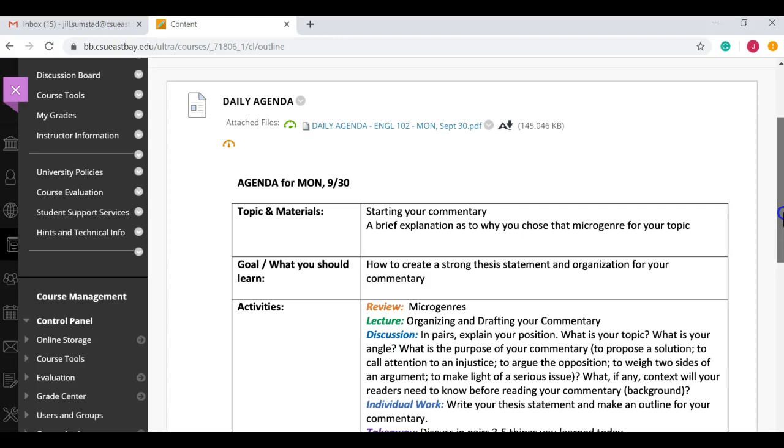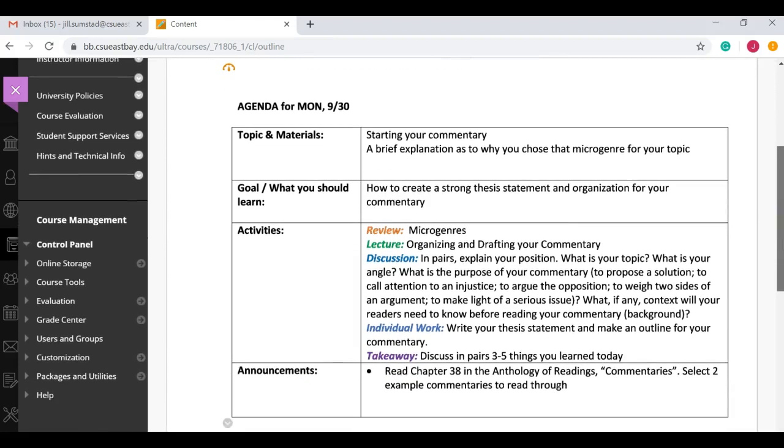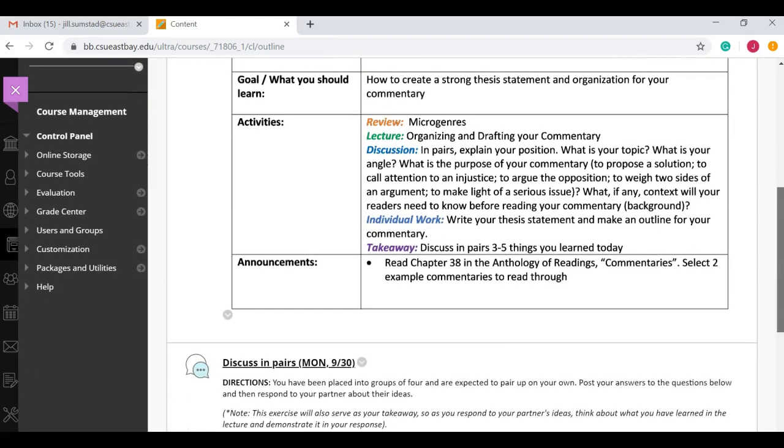Your goal today is how to create a strong thesis and organization for your commentary. There will be a review of microgenres, and my lecture will be on organizing and drafting your commentary. And then you'll be doing a discussion in pairs where you'll explain your position. And your takeaway today will be to discuss what you learned, 3 to 5 things.